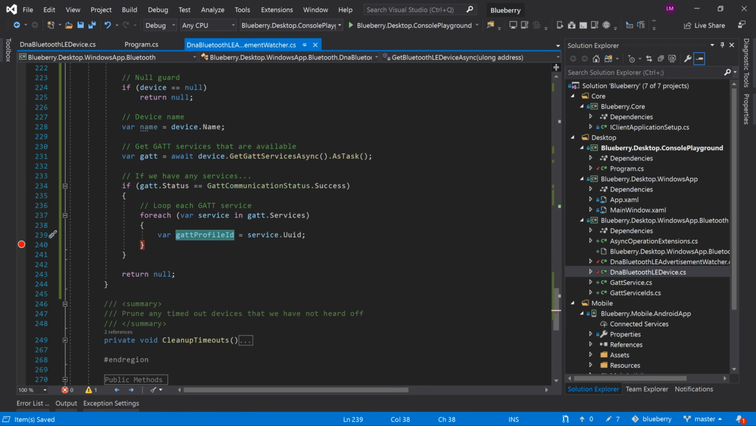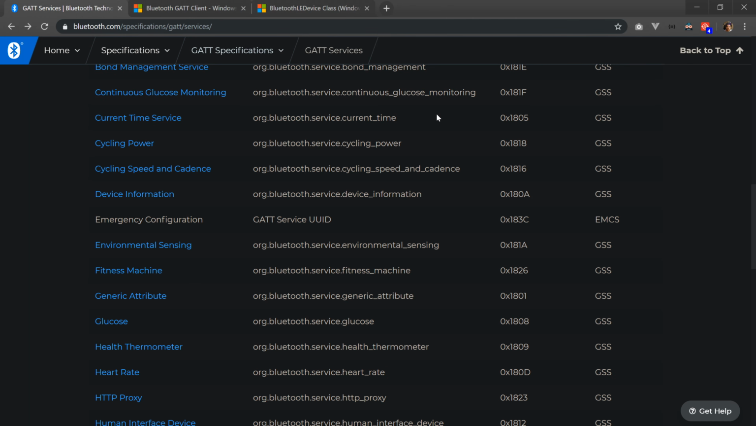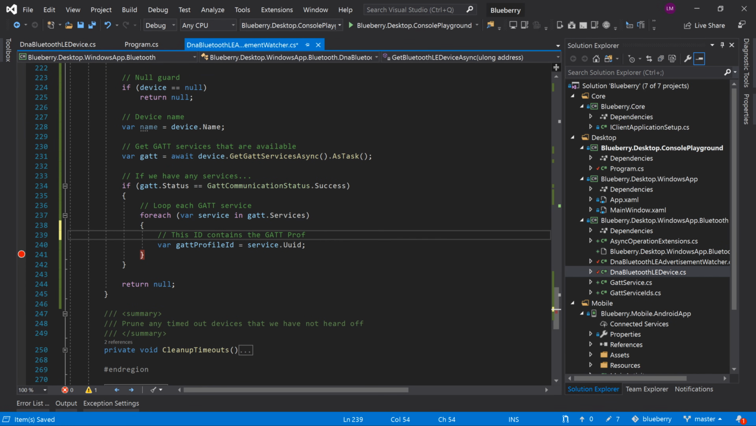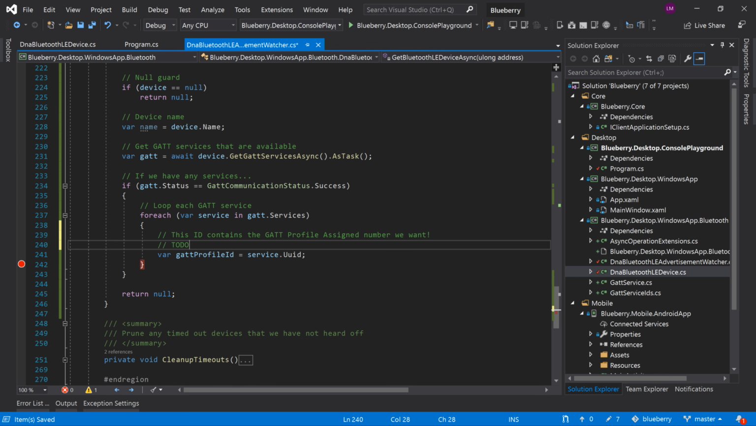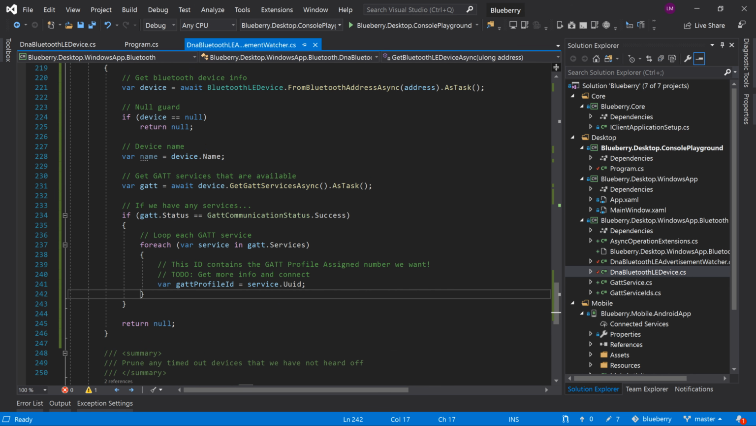We know now this ID contains the GATT service, what did we call it? The GATT service assigned number, or GATT profile assigned number we want to do. Get more info and connect. So I'm going to leave that bit here for now because that I think is going to go down a further rabbit hole, and we're already doing quite a bit of change. Let's just clean this up now, return the new object and clean all this back up.